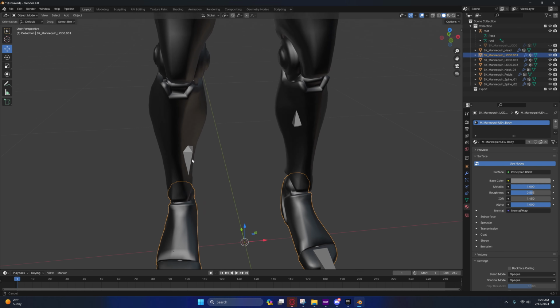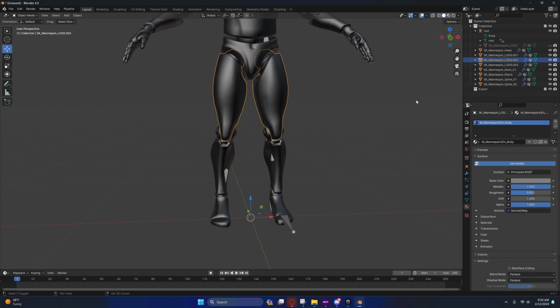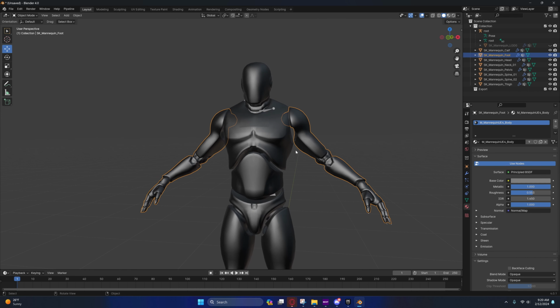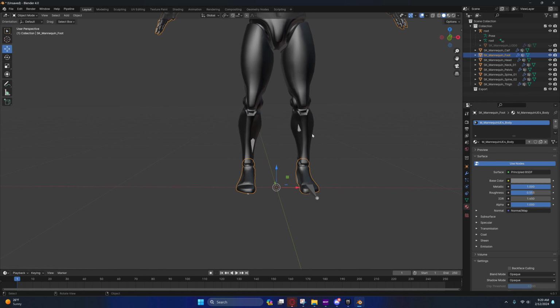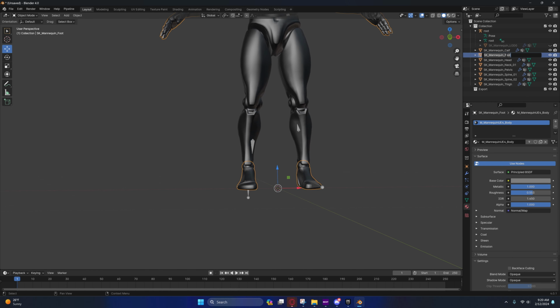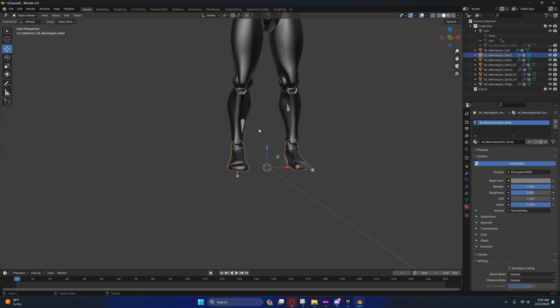So anyway, and now you have your feet. So I'll go ahead and name this stuff. We'll call this thigh, calf, foot. Actually, my bad. I'll just call that hand because I'm going to do the hands last.